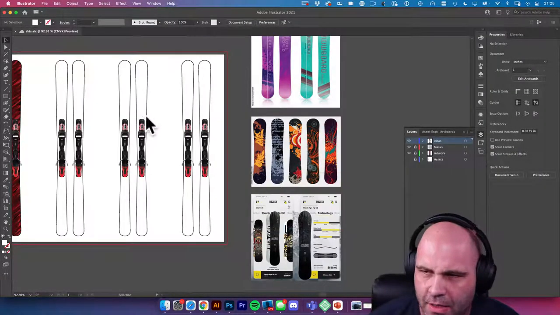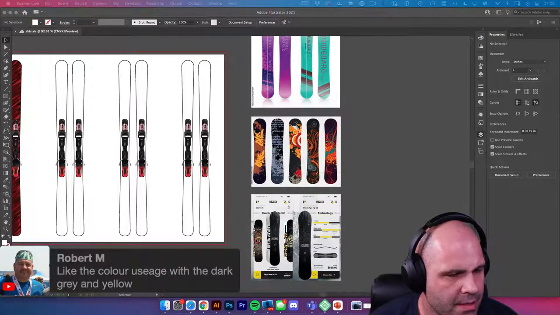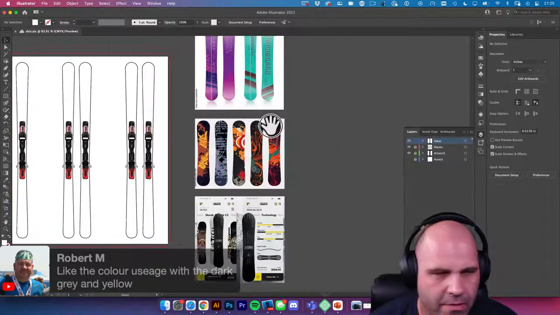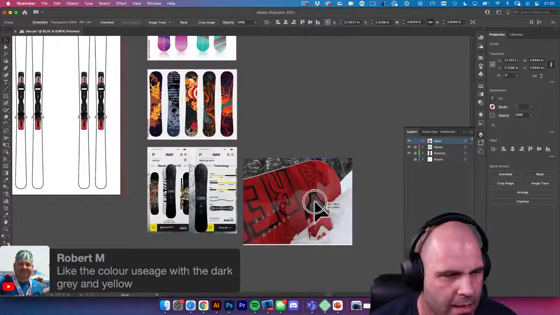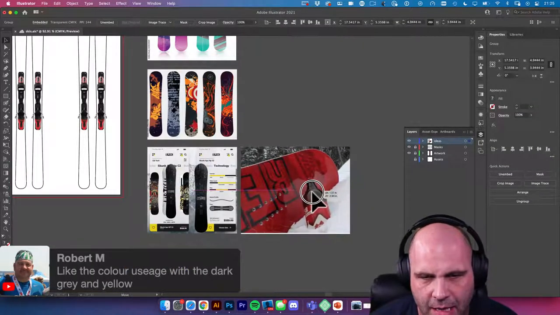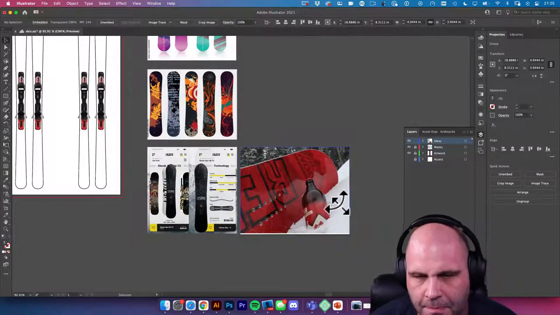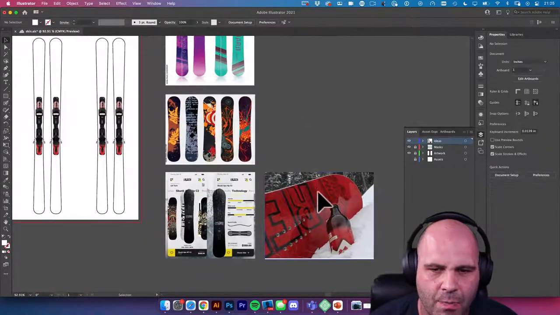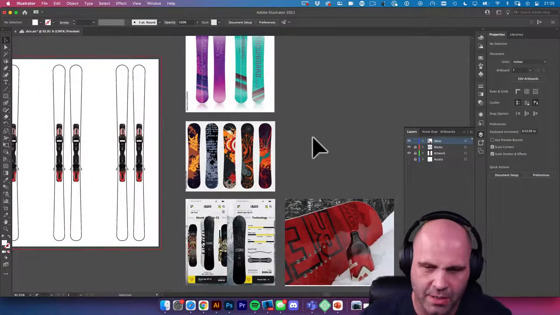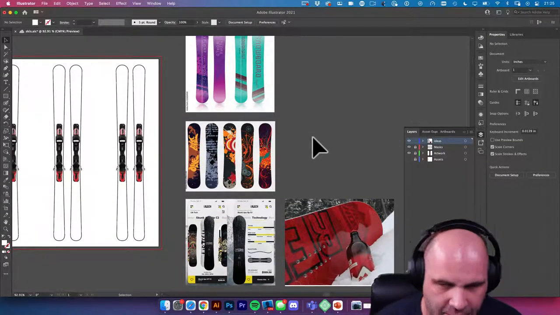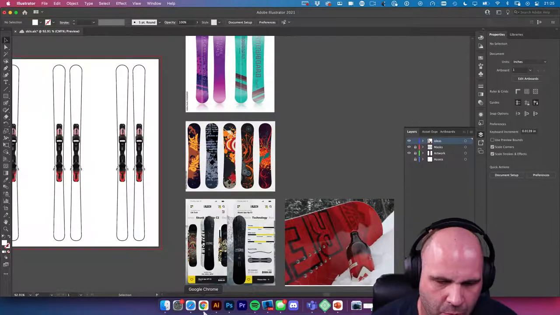Yeah, Robert says he likes the color usage with dark gray and yellow. I do too. It's definitely a creative color palette. I feel like lately I've been doing so much red, black, and white. I've been showing lots of ideas, but for whatever reason, lately everything's been going back to red, black, and white. So maybe we can break away from that tonight.